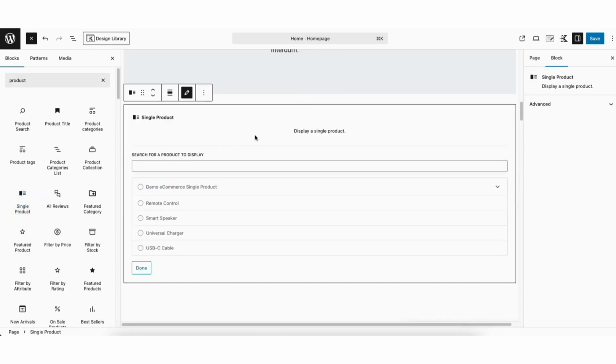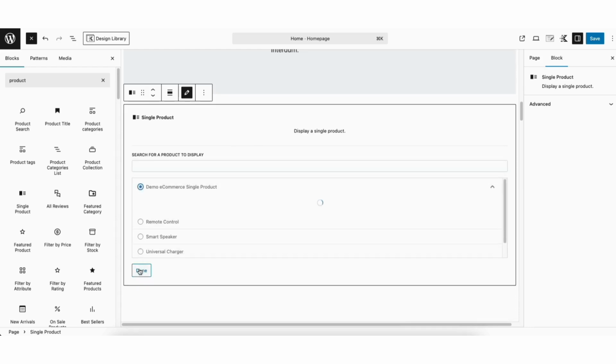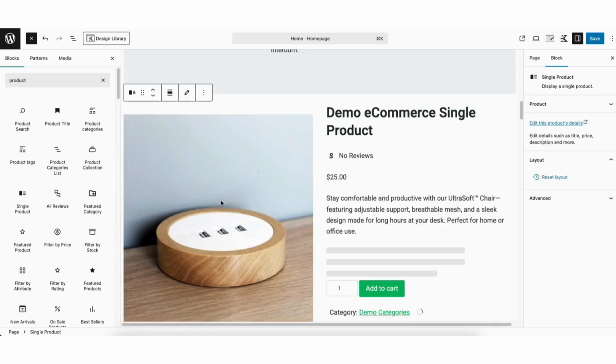You can now select the product you want to display. I'll select one and click Done. You'll see the product is now showing on the page. This is a great way to add it if, for example, you want to have a landing page built with this product. If you want to add the URL of the product page to a button, link it via text, image, or anything like that, here is how to do this.